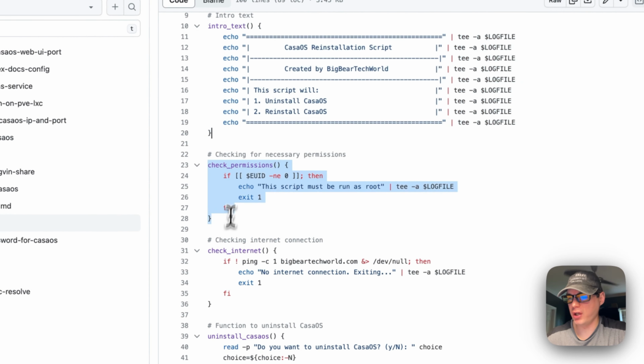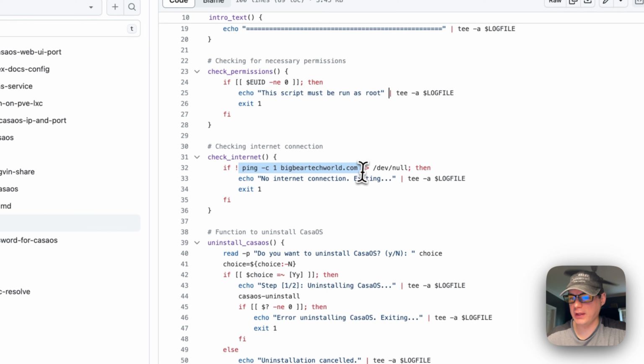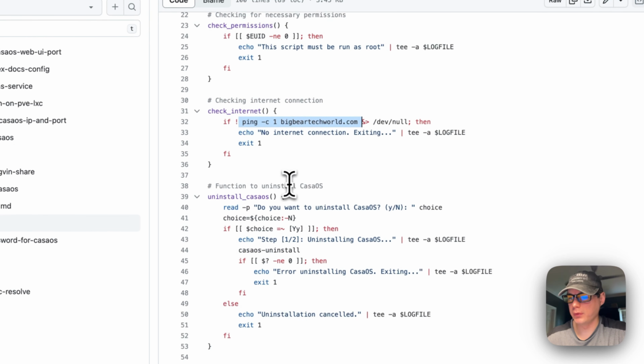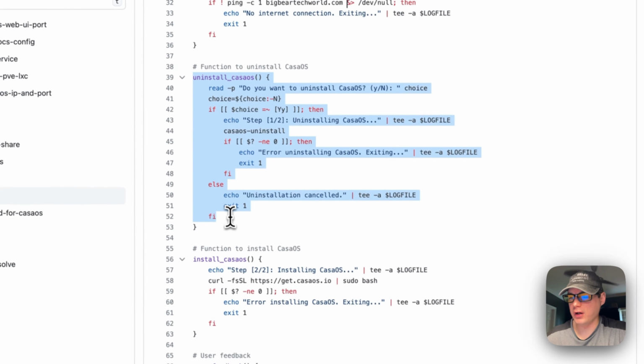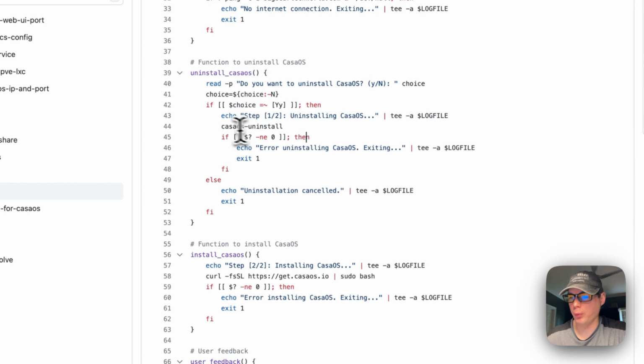And then the check permissions. So we're going to check if the user has root access. Then we're going to check if the internet is up. And then we're going to uninstall CasaOS right here. So we're going to run the CasaOS uninstall command, and if it doesn't run, we're going to say error uninstalling CasaOS.